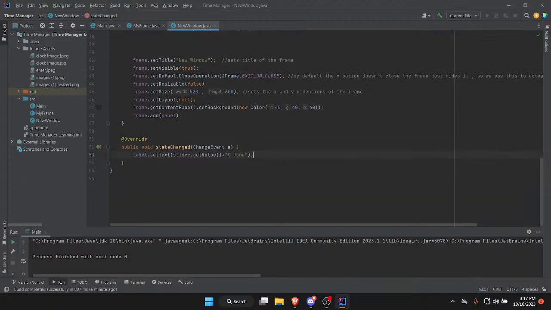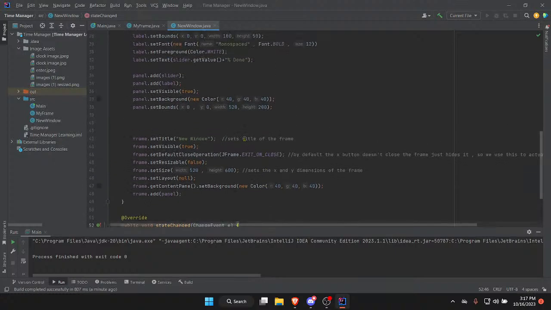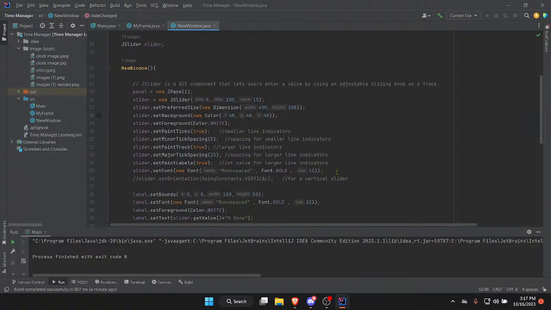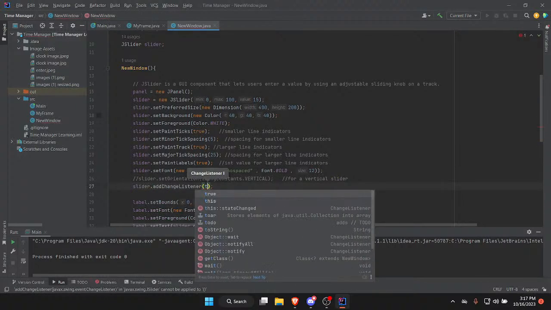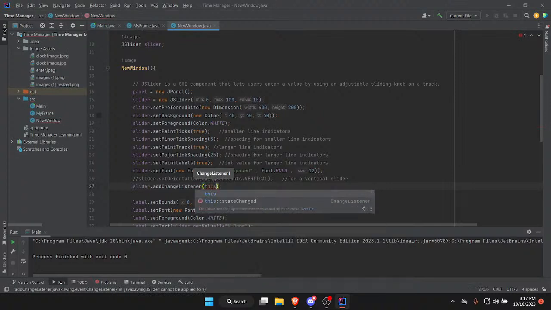Now, the last thing that we need to do is that we need something to trigger our state changed method. So we need to add a change listener to our slider, and we can just add that here. So type in slider.add change listener, and then within parentheses, type in the word this. So this should work now. Let's try it.